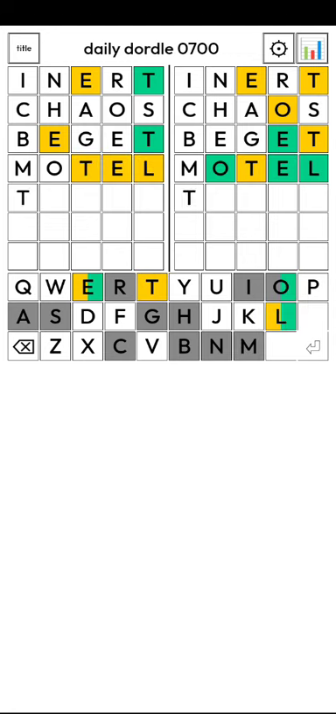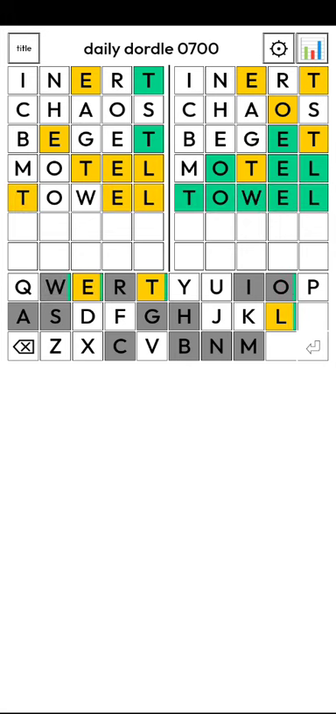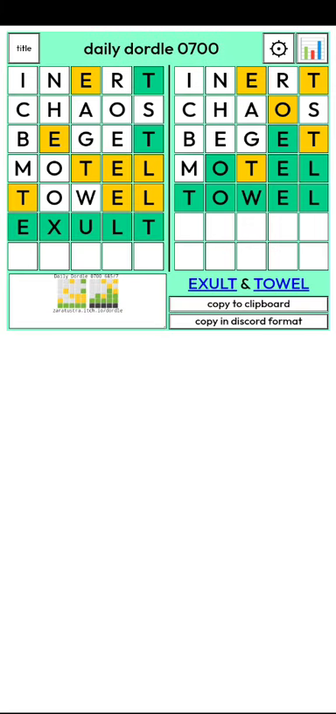Now on the right-hand side, it looks like motel. Or just towel, okay. At least we're making progress now. Now on the left-hand side, it definitely starts with the E. E blank blank blank T. And we have to use the L somewhere. But what else? Oh, exalt. Because, as I said, we can use the U and it looks like we're going to have to.